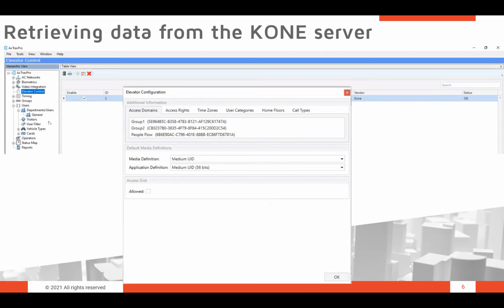The names that appear here, group 1, group 2, mean nothing and are just for example and demonstration, and are not real-life names as we connected to the KONE test and demo server. I don't know, but maybe it is better to have for demonstration names like domain 1, domain 2, or zone 1, zone 2, etc., which are much more clear and better than group 1, group 2, which tell nothing and can be a little confusing. Real-life names of access domains can be something like high zone, low zone, middle low zone, etc.